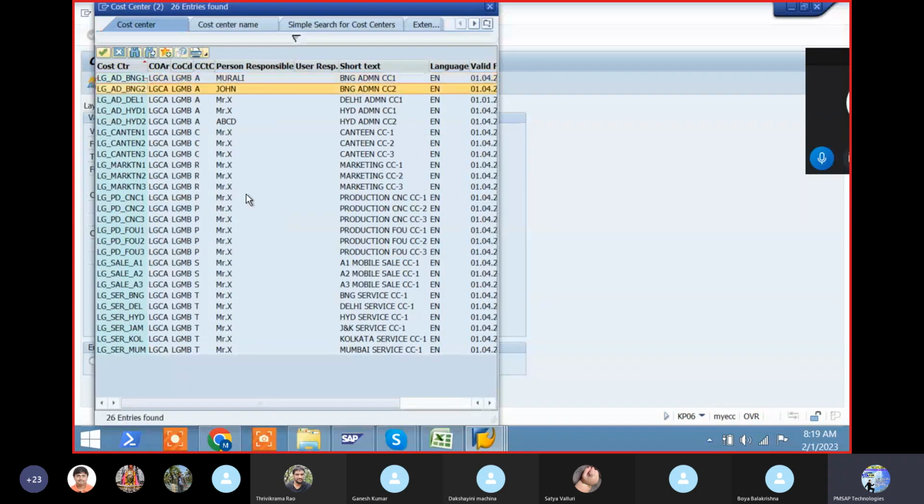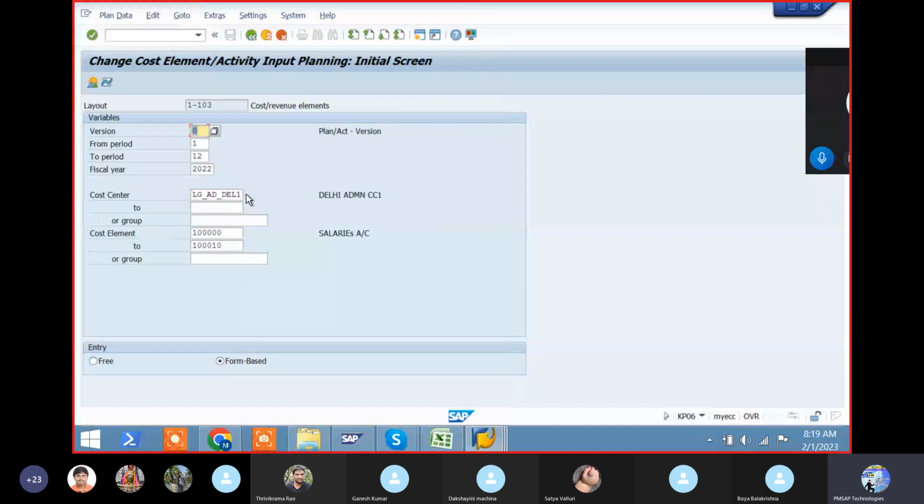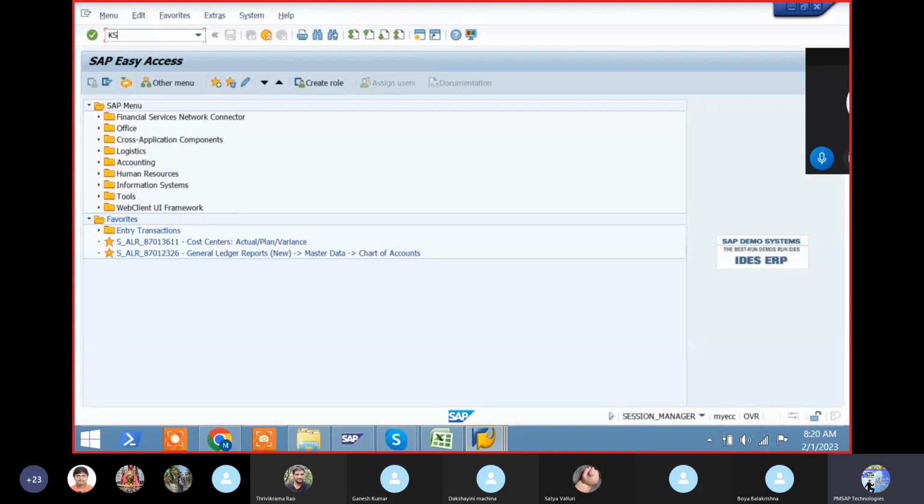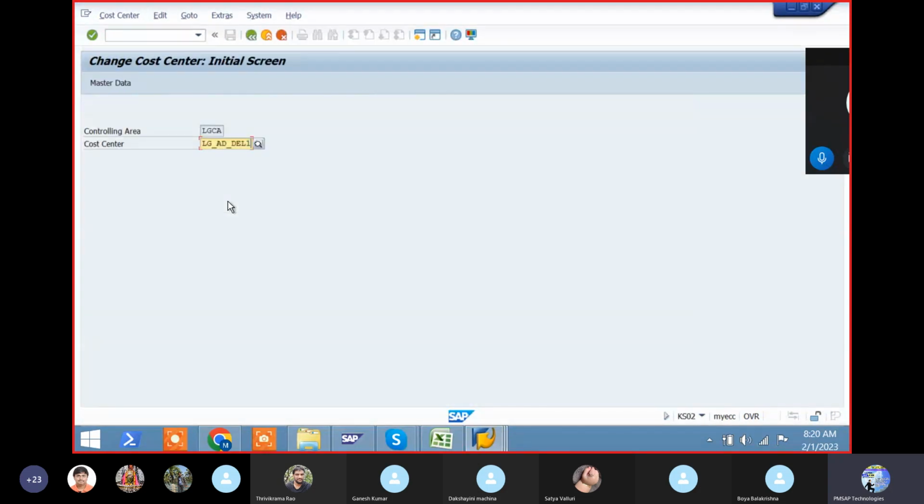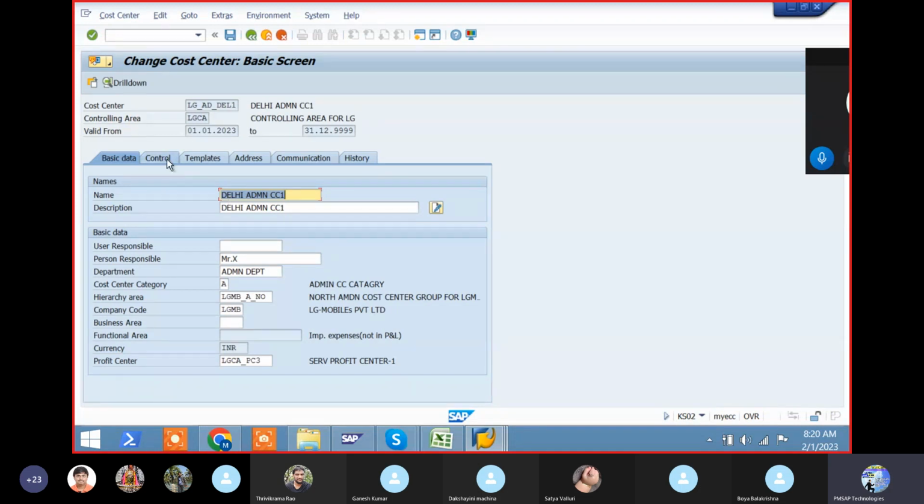I'm using admin 3. This is the one, Hyderabad 1 or Delhi 1. AD Delhi 1. 1 lakh to 1 lakh 10. Form based. Cost center is blocked. We have to remove the block. KS02. This is simple one, sir.